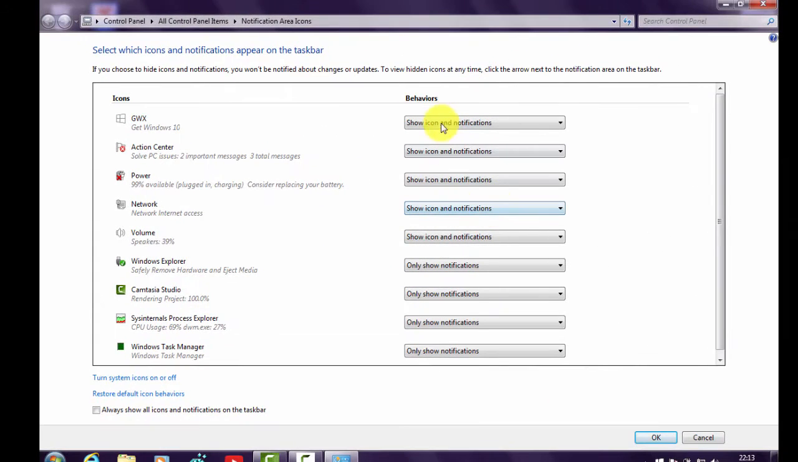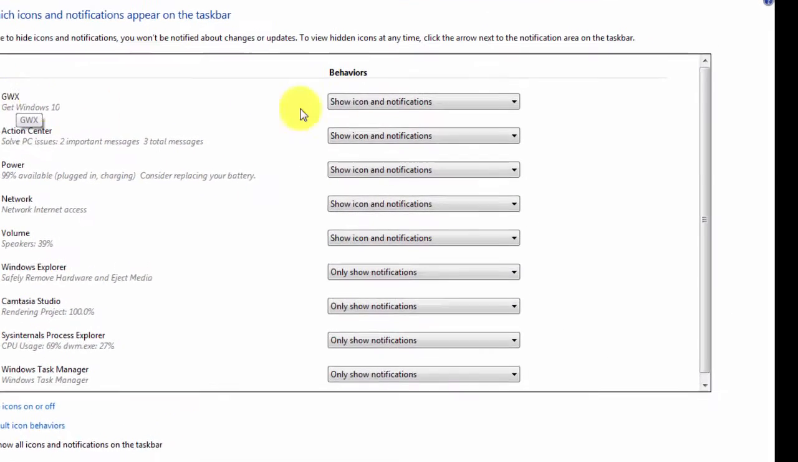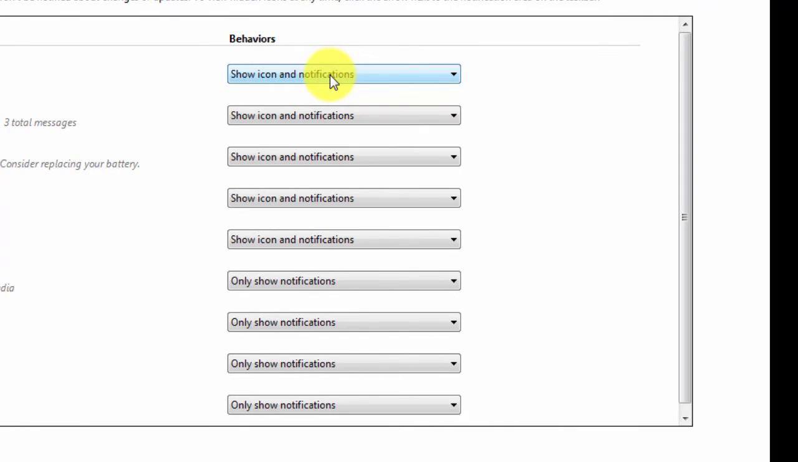And on the right hand side are the behaviours that have been preset. For example, with my Camtasia Studio, I'm only asking to show any notifications that Camtasia sent to me. That's why there's no Camtasia Studio icon on the taskbar. Okay, so if we go to the top, go to GWX, and across there we'll see what behaviour has been set for that. By default it's showing the icon and any notifications that Windows or Microsoft want to send to me. Okay, so this is where you can make some changes.